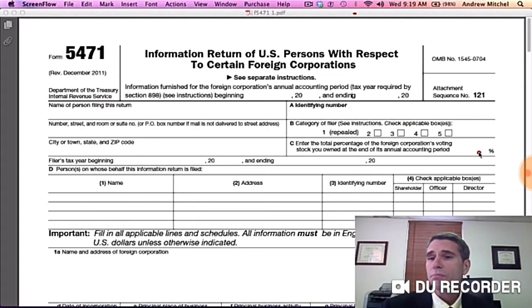Your percentage of ownership, you just list here. If there are tiers of entities, it can get a little tricky because you've got some attribution rules that apply. But generally, it's pretty simple, just what the U.S. person owns in the foreign corporation. The filer's year-end information is typically calendar year for individuals.